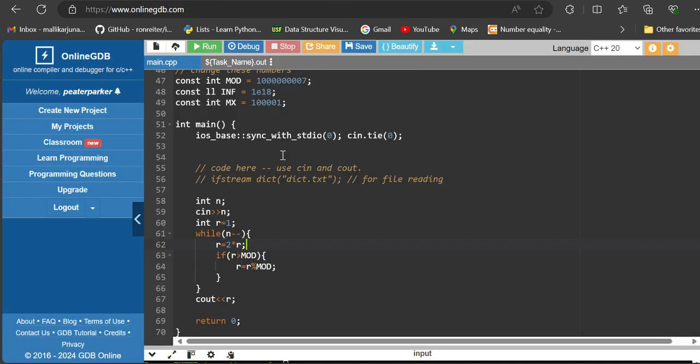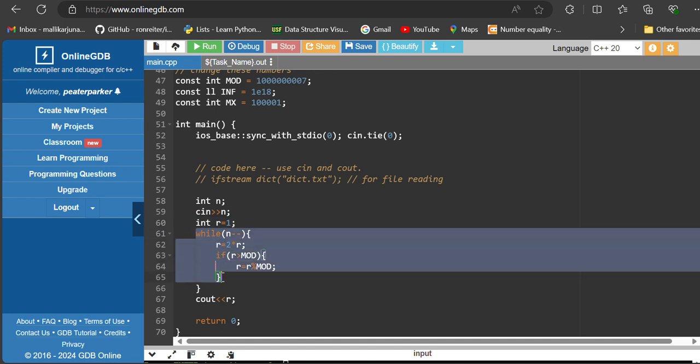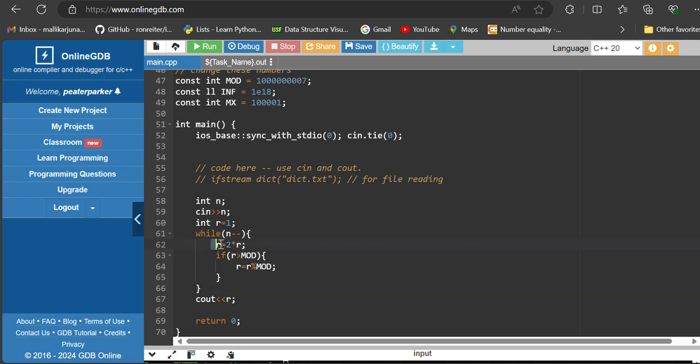Now, this is the code. We take a number and read it. This is the result. As we have to multiply, I initialize the result to 1. We decrement n, because what we are actually performing is 2 into 2 into 2 up to n times. So this is the result, 2 into result.